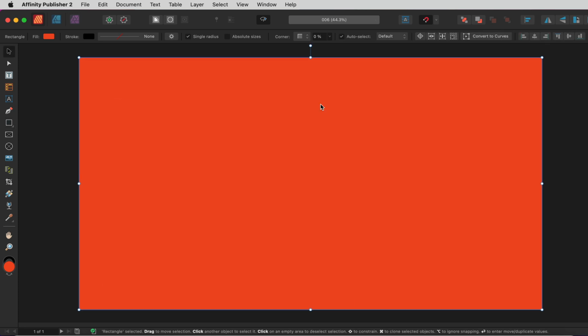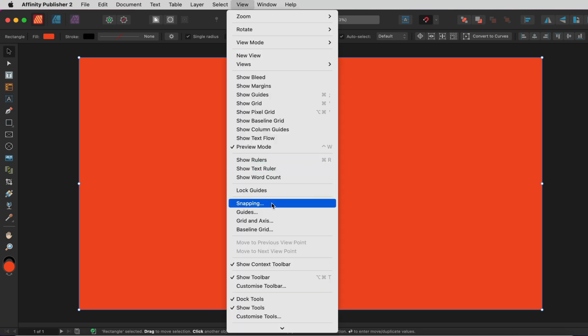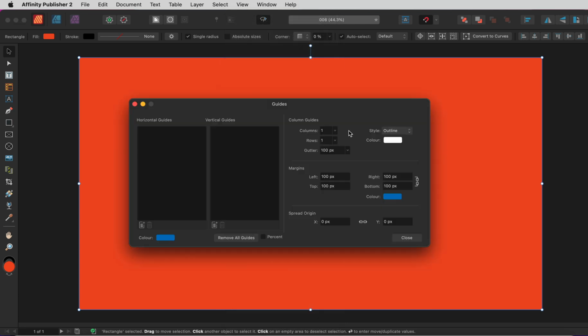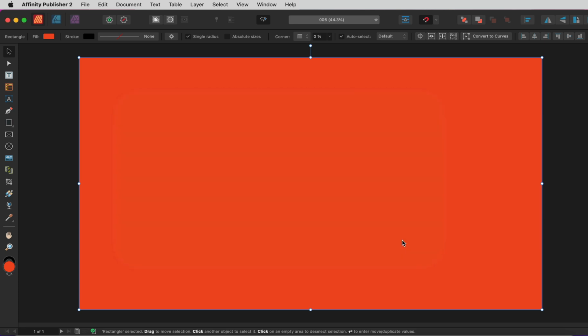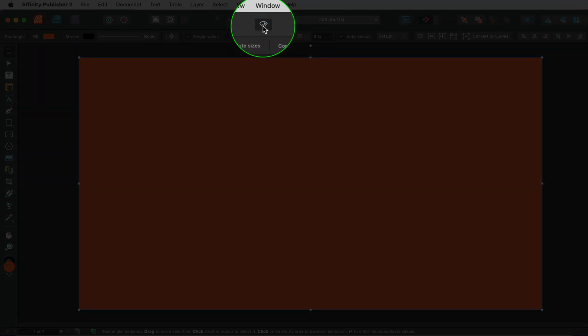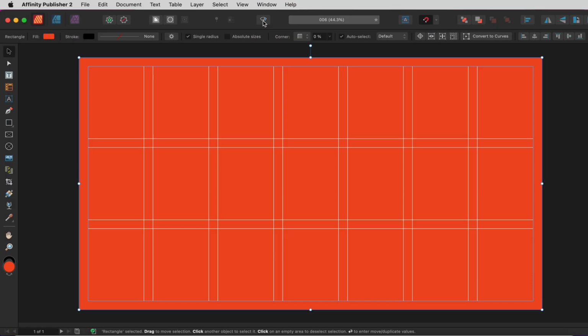All right, the next thing I want to do is set up my grid. To do that, I'm going to go up top to the menu, select View, and select Guides. So for this layout, I'm going to go with 7 columns and 3 rows. We already defined our margins in the document setup, so now I'm just going to hit Close. But now I notice the page is still blank, so I'm going to go up top to the context toolbar and click preview mode. And now you can see the grid.